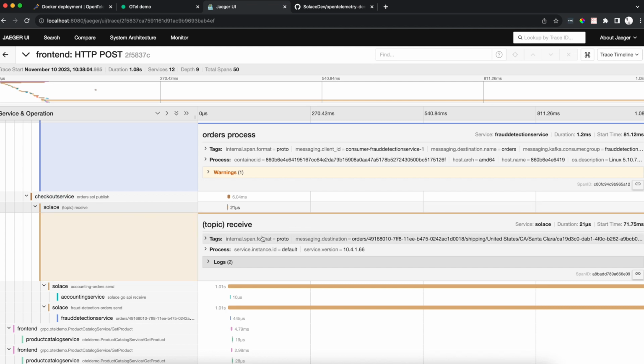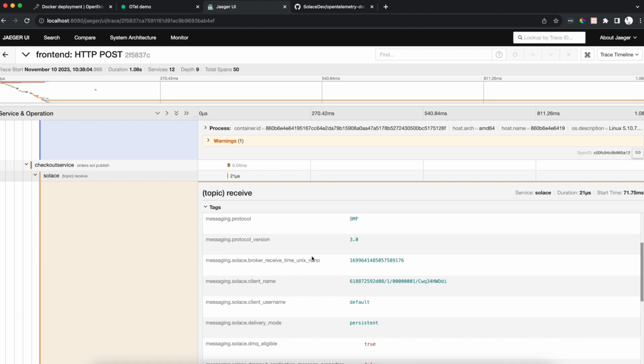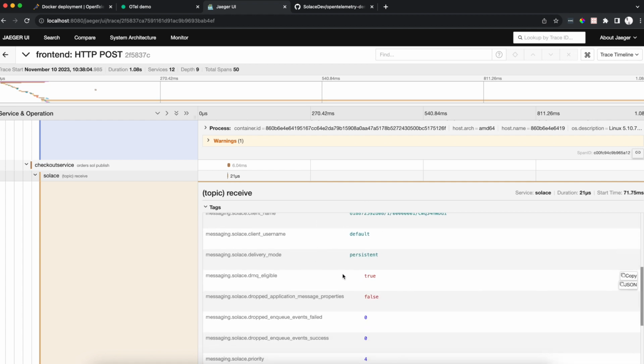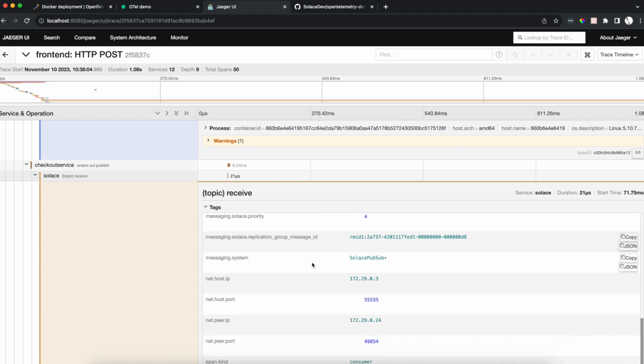We can delve into more details about this particular span and see the message destination, so this is the topic that the message was being published on. We see that the topic published includes orders, some order ID, the country, state, and more information about the particular activity or transaction that happened. So this also shows that the topics are very dynamic in the Solace broker, and there's more information about that particular message that got published. So you can see details about that message.